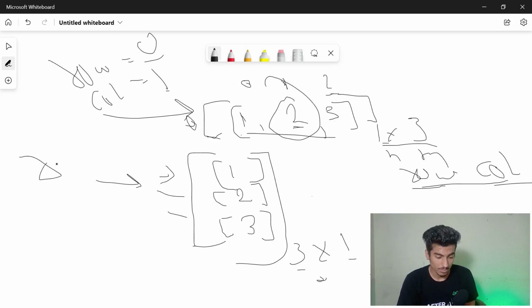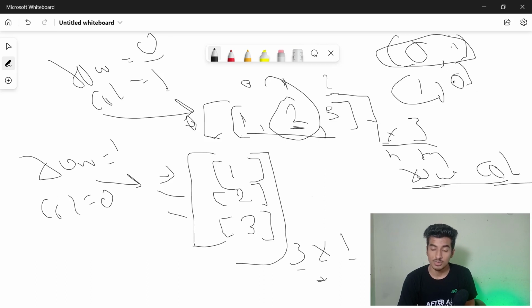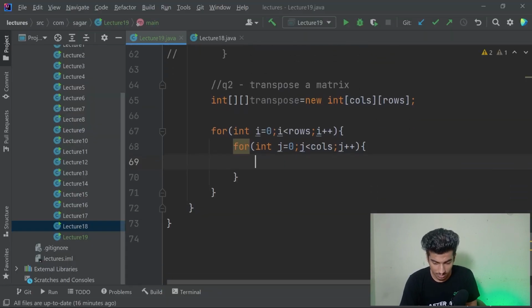So we have to swap the value to row number 1 and column number 0. If the index of this value is 0 1, then we have to swap the value with this one: 1 will be here, and this 0 will be here. So if the index is 0 1, then we have to swap it with 1 0. We can just say swap, or we are creating a new matrix, so we just have to store the values.